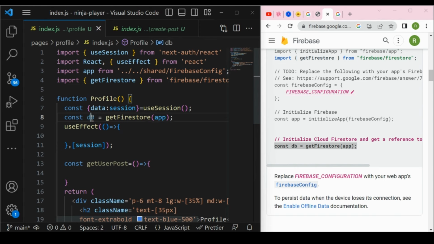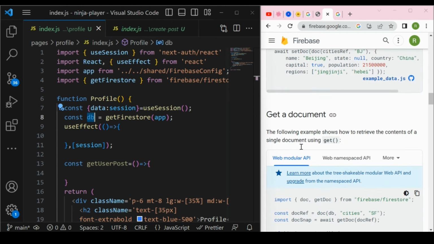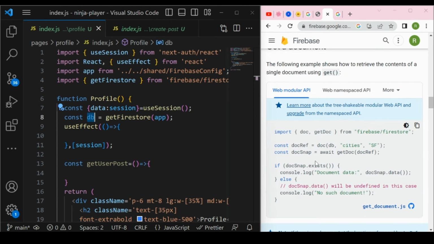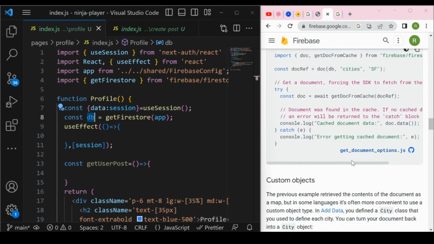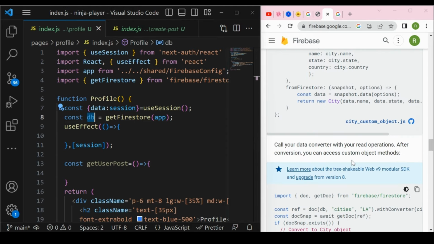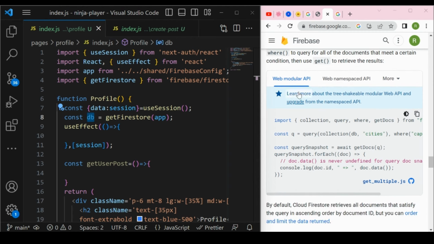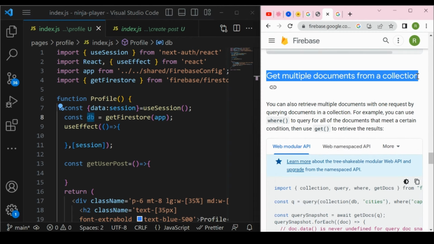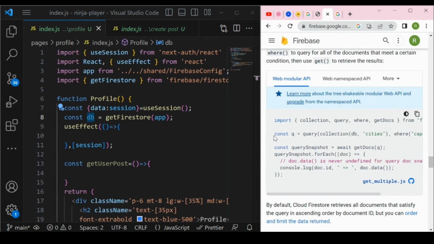Now we have the database instance. Now we need a document, right? So we have the option called get document, correct? But we need an option with the where clause, or how we can get the document, everything we need to find here. If you see, this gets multiple documents from the collection, and the where condition is available. So first of all, write the query.